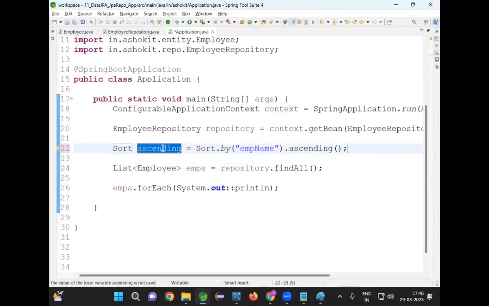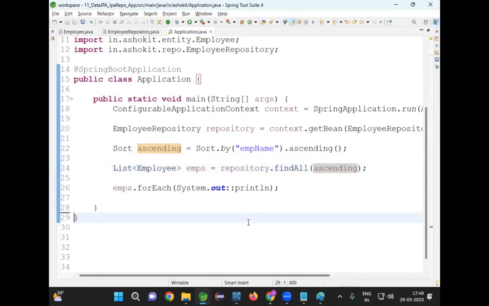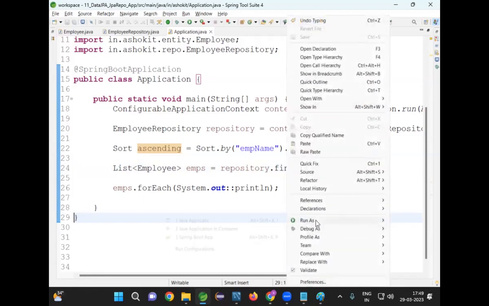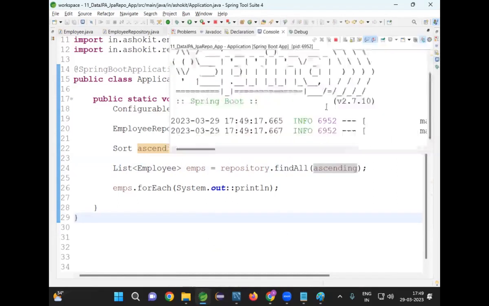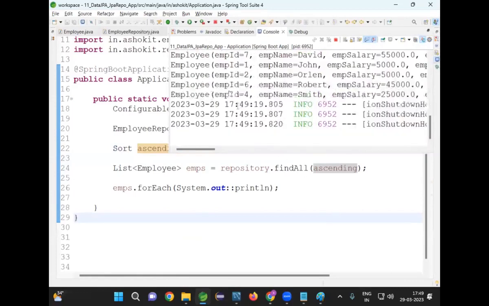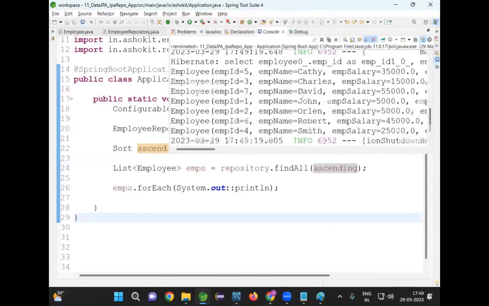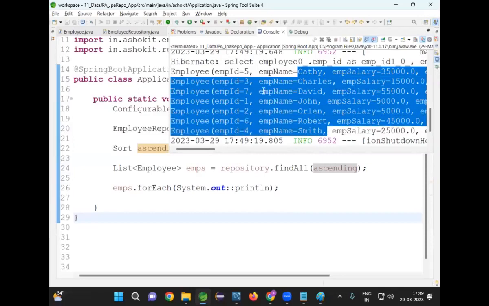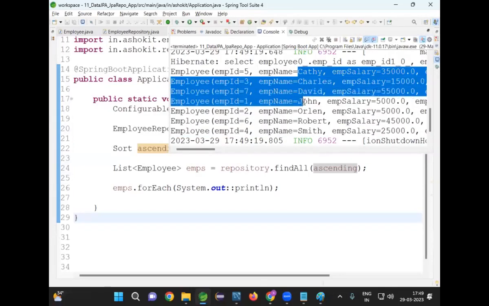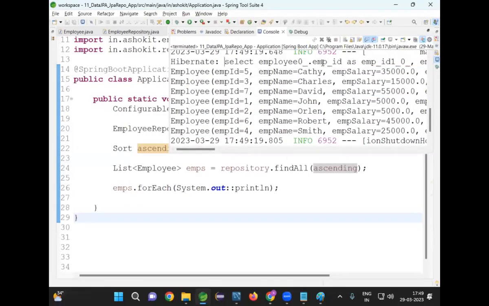Now, let us take this object and pass it to find all. What is the parameter I am passing to the find all method? Sort object. What is there in the sort object? Employee name in the ascending order. So it will retrieve employee records in alphabetical order. Now right click, run as boot application. Now see here, am I getting it in the sorted order? A, B, C, D, E, F, G, H, like this. Yes. Now check the query which is executed.